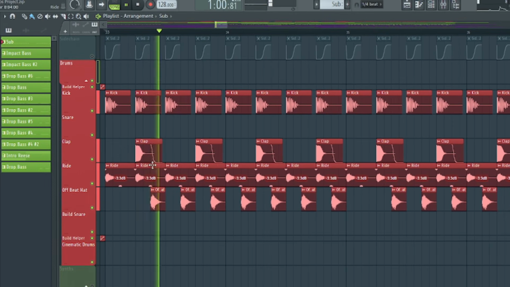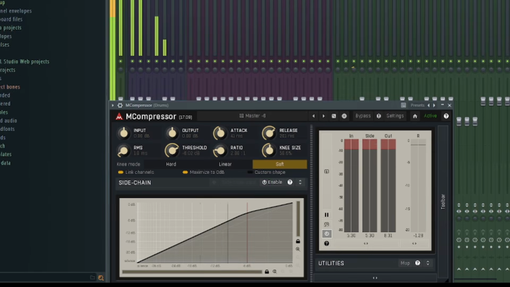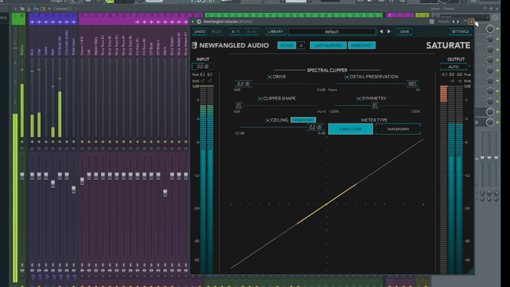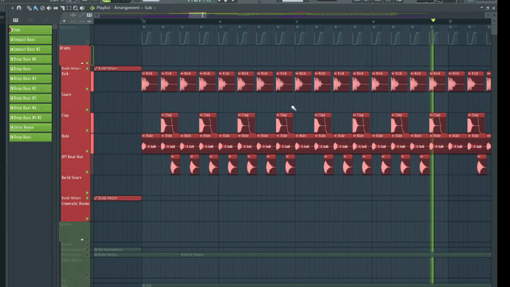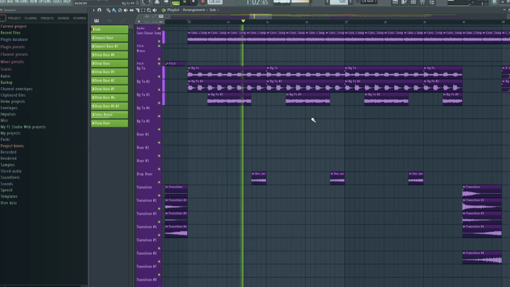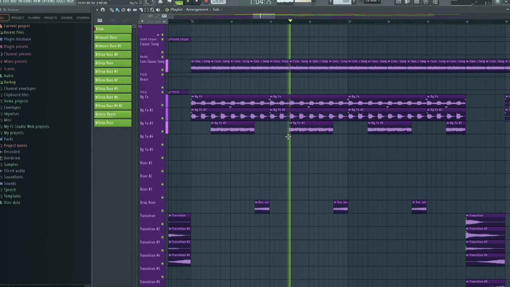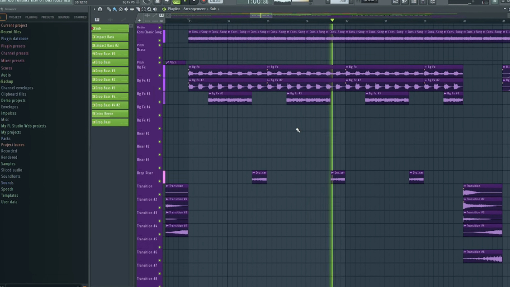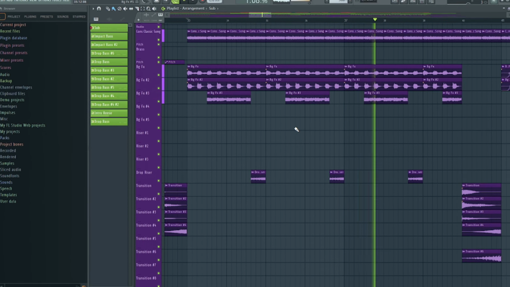The drums are pretty simple. 4 on the floor kick, clap, ride and offbeat hats. Then I add some compression and saturation to make them hit harder. I also added some background effects to keep the drop from feeling empty. Then I used risers and transition effects to connect each section and make the changes feel smoother.